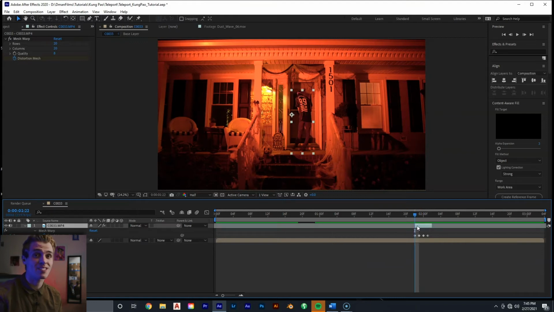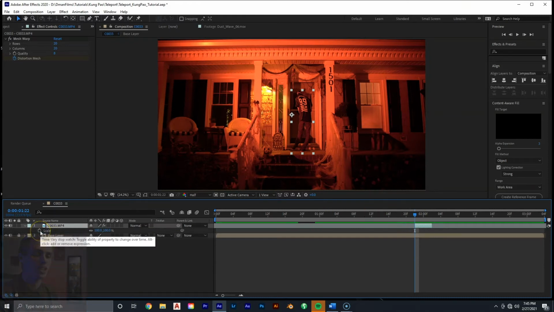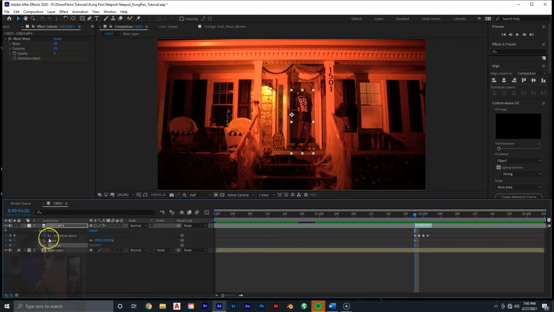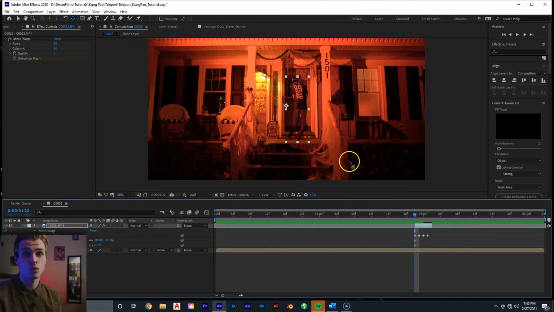Now we want to keyframe the scale and rotation of our subject. So we want to hit S on our layer, and you'll see scale comes up. Hit the stopwatch to create a keyframe, and then we can hit R to have rotation come up. Hit the stopwatch for a keyframe, and then we hit U, and we can see both of them are up now with the keyframes. So before we actually keyframe these, we want to adjust our anchor point.